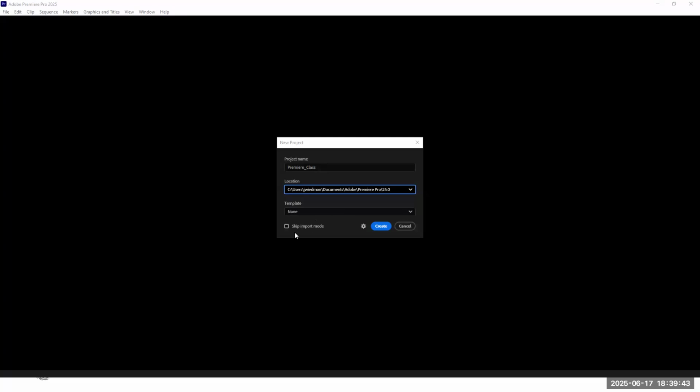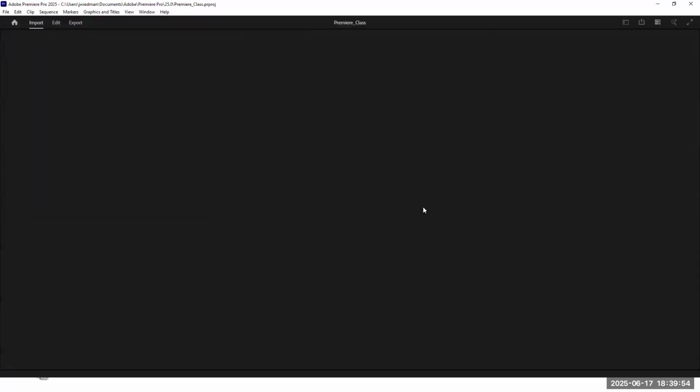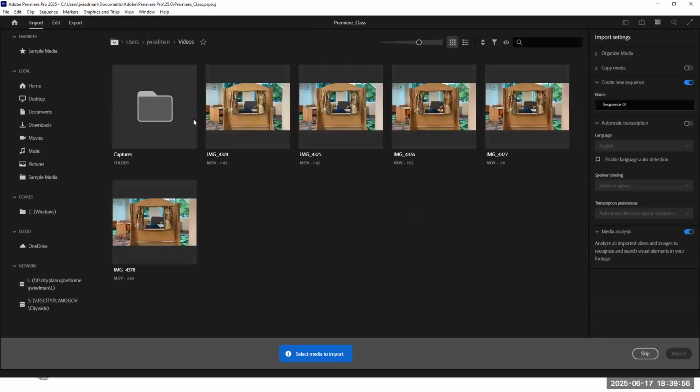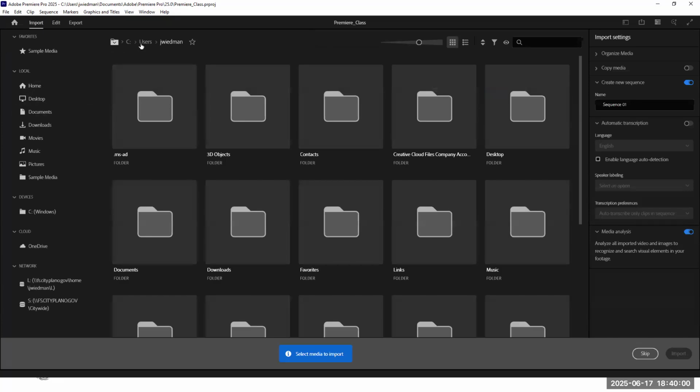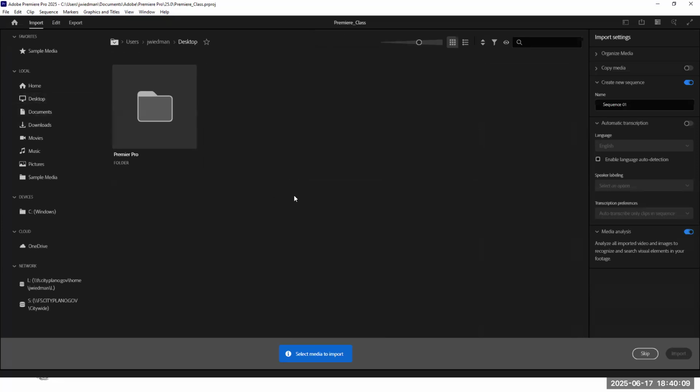And then hit create. This little button, import mode, would allow us to add in video as we start the project, but we're going to do that in just a second. We're going to hit create, and now we have a, oh, why is that? Okay, now it is giving me the option to insert and import files. So that'll be on the desktop. There we go.